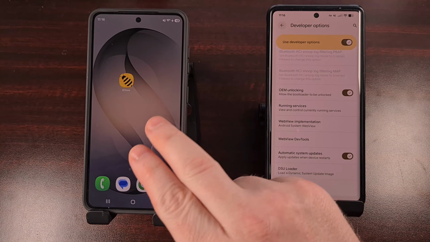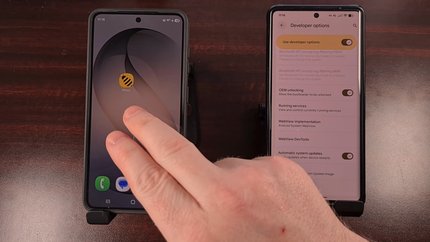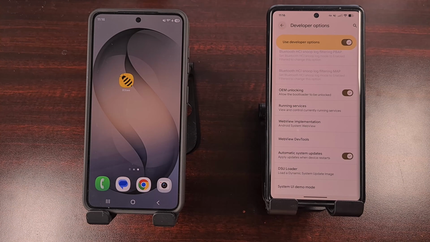The last thing that you're going to need is the host device to have the ADB application installed. Again, this is a free and open source app that I've been working on, so you'll be able to find the Google Play link and the GitHub project page in the video description below.